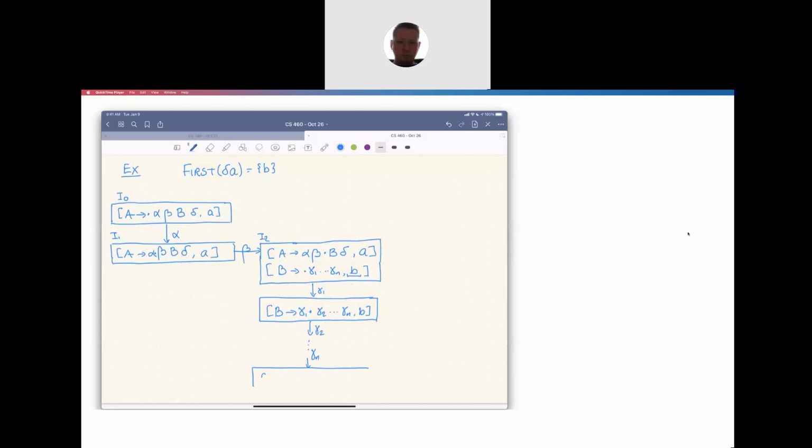We get to this state where it says B goes to gamma 1 dot dot dot gamma n dot there, and a B. Now that's a reduction state, so that matters. Up here, I can now move on a B, and I get A goes to alpha beta B dot delta comma A.